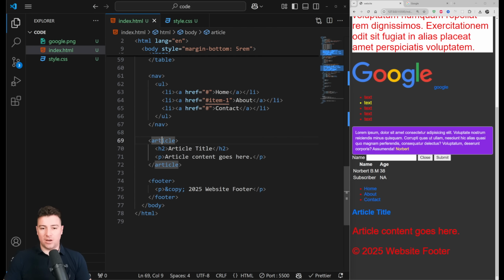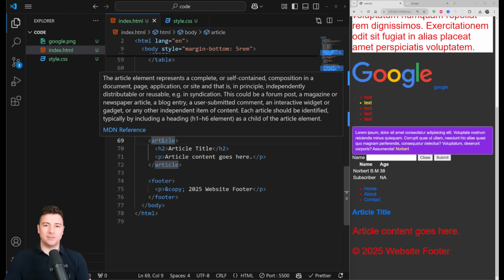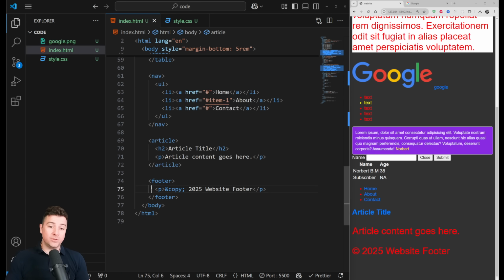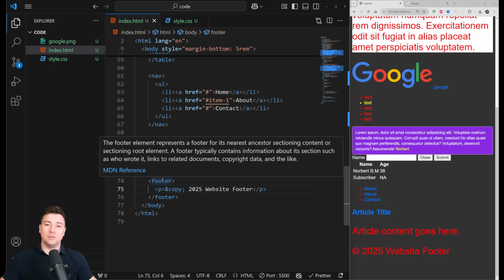Now we also have here an article. Usually in articles, you write some kind of article. We have a footer. Footer is a tag that is usually placed in the footer of the page. Now, why do we give these tags names? Why don't we just use content division tags?